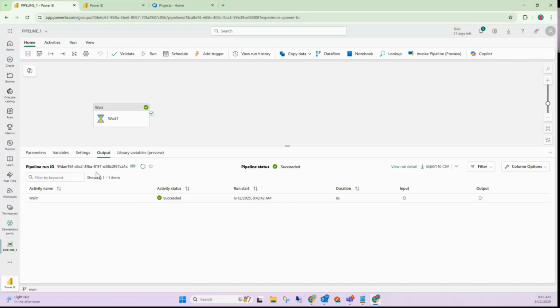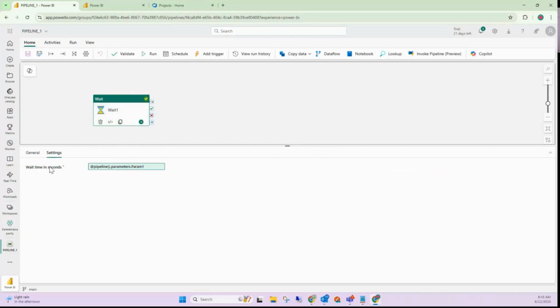So now, coming to the variables, or any query on the wait activity? Wait activity is a predictable activity. Correct? You just need to provide how much time you want to wait. So any query on the wait activity? No.